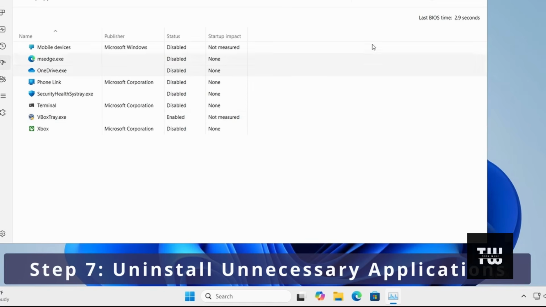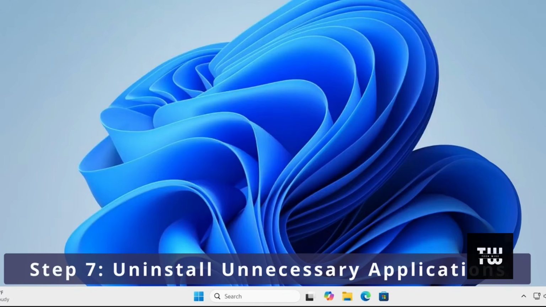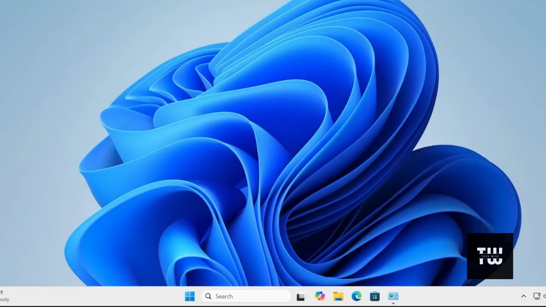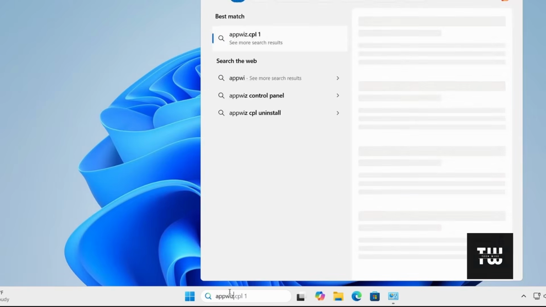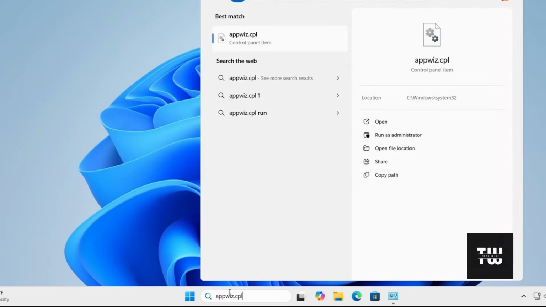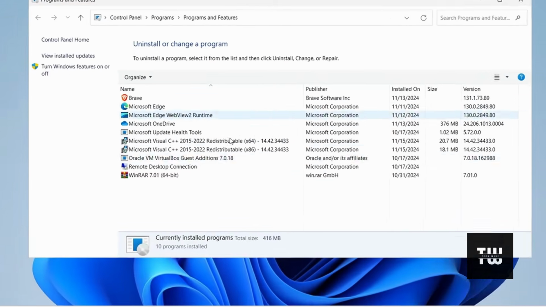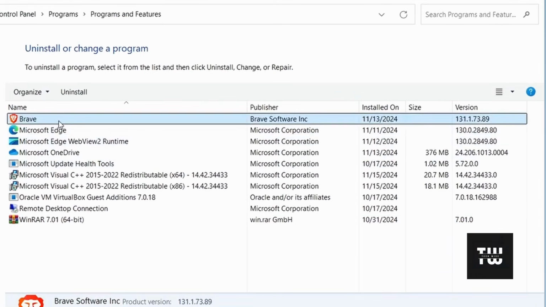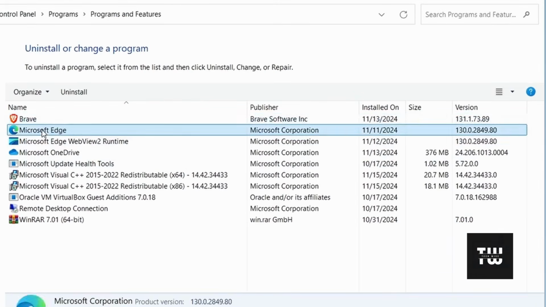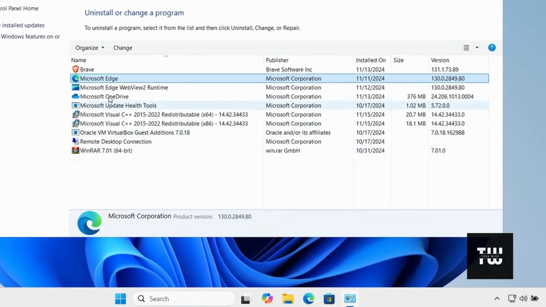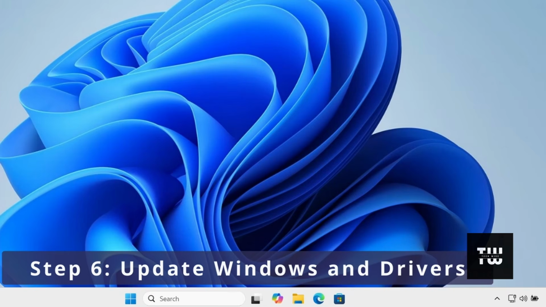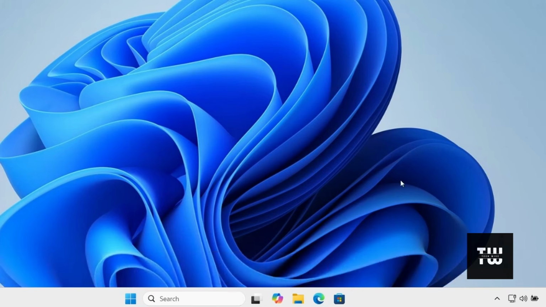Next, we will uninstall unnecessary applications to free up system resources. Open the Windows search bar and let's type appwiz.cpl and press enter. And here, look for applications you don't use and uninstall them, such as Microsoft OneDrive, Teams, and any other applications.